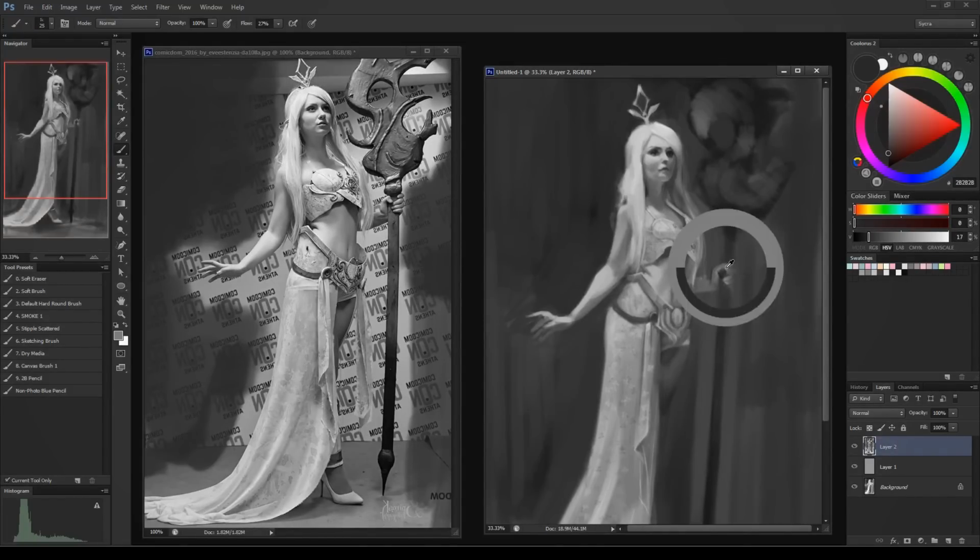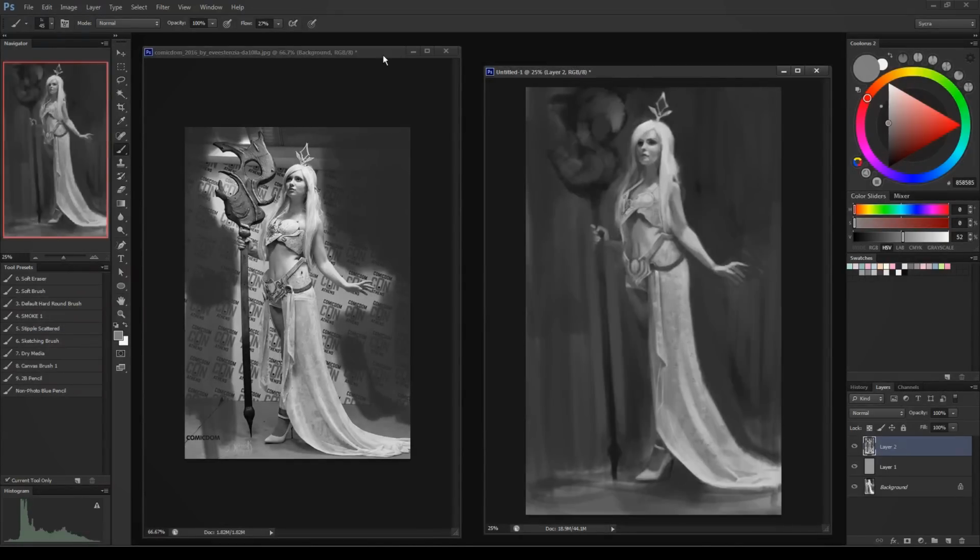With the staff she's holding, I changed it up quite a bit because I didn't really like the one in the reference. And I'm guessing this is a character, but I don't know who it is, so I just made the staff whatever.